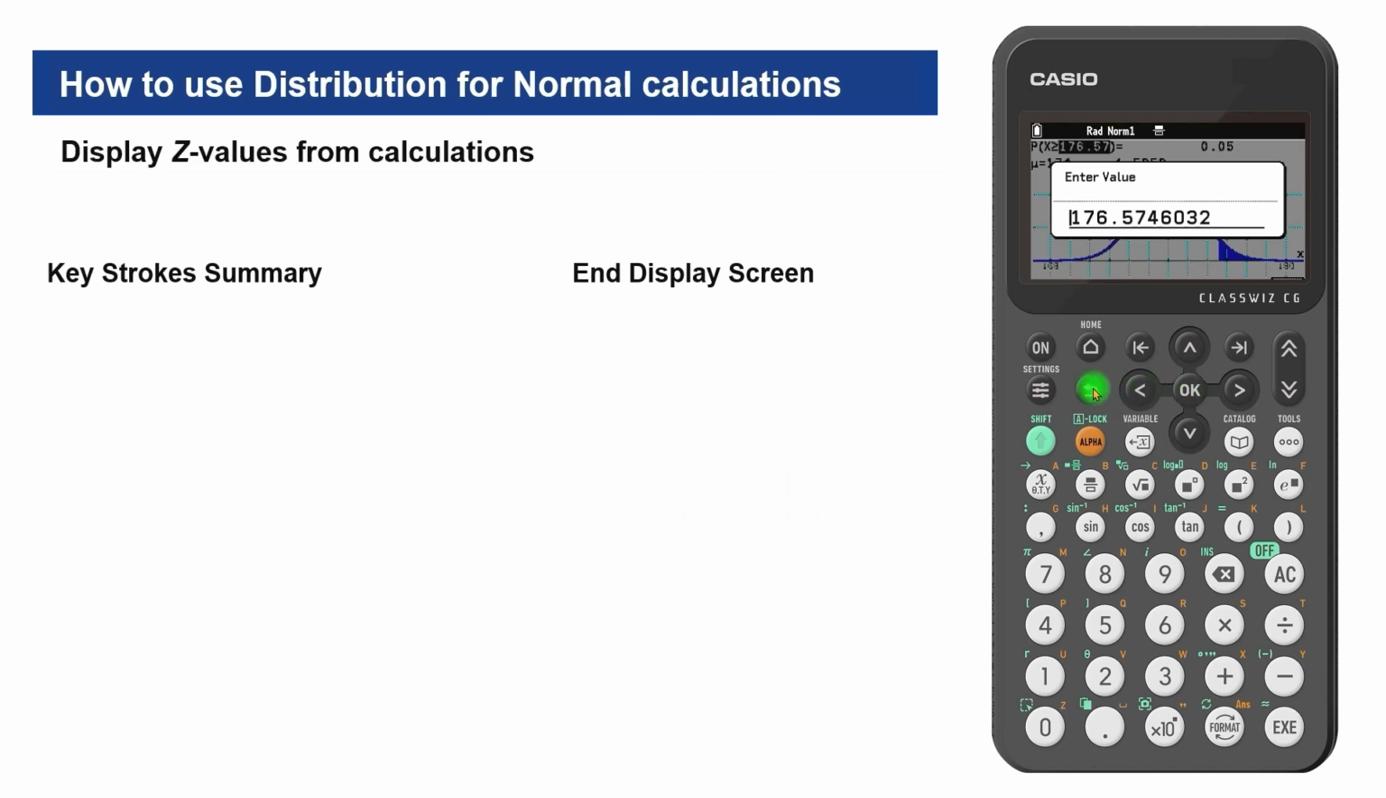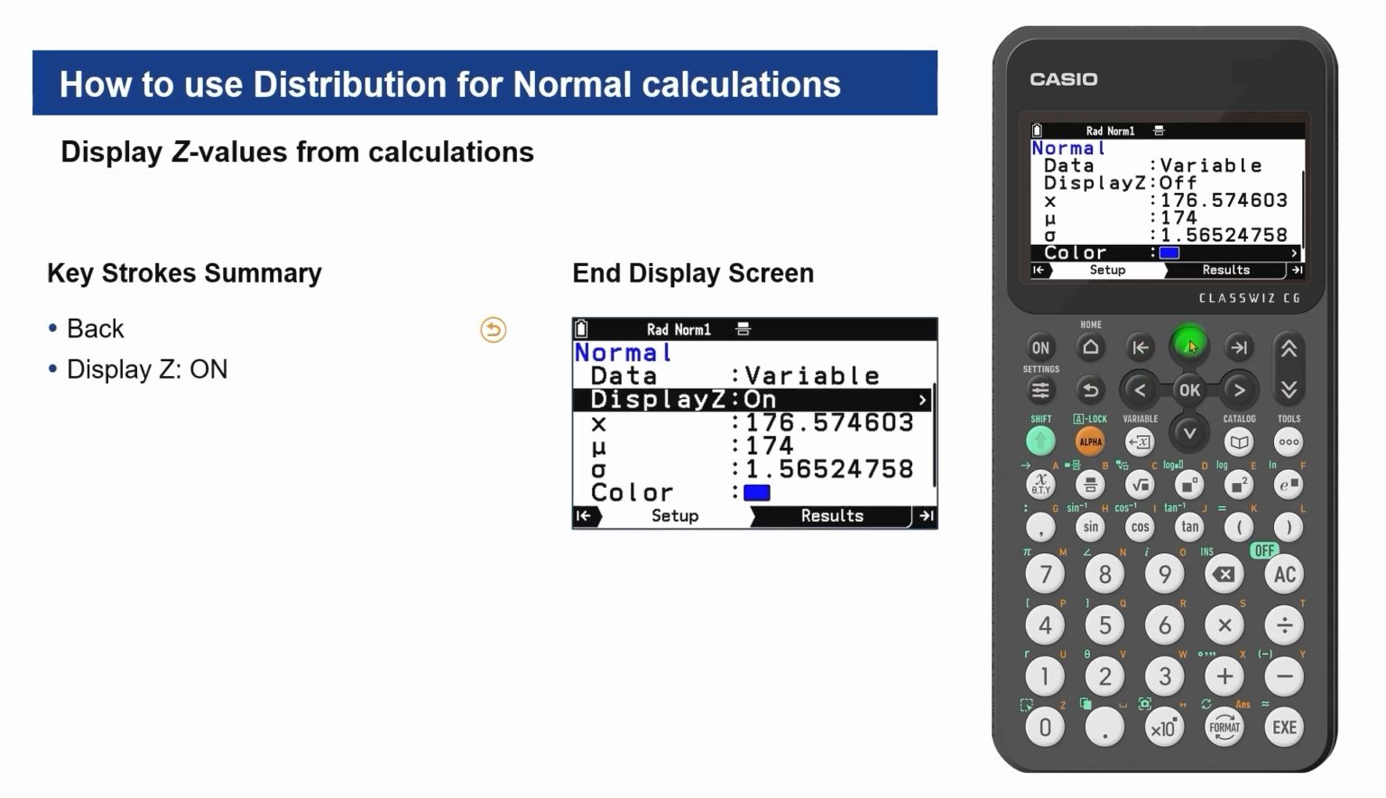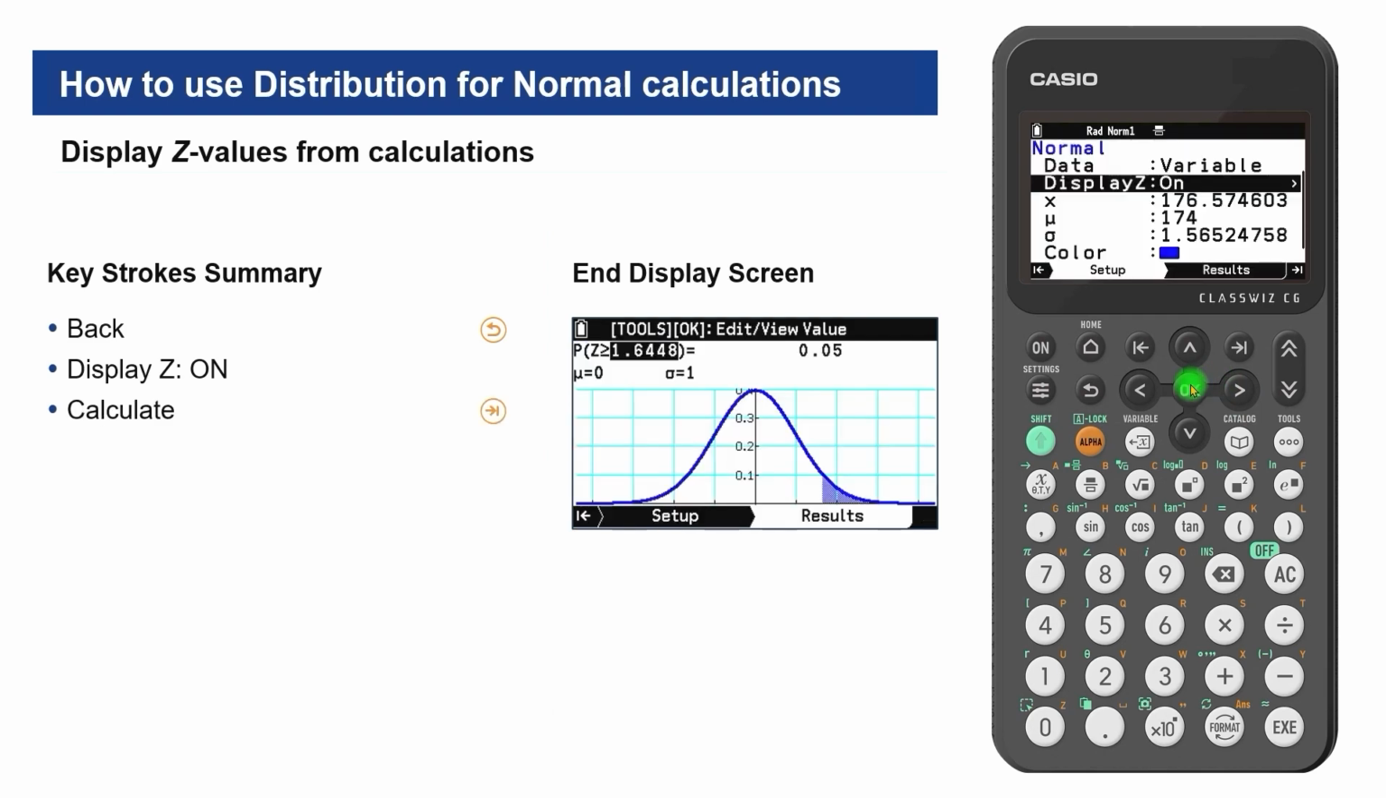If Z values are required from a calculation, this is easily turned on. Press Left tab or Back to return to Setup. Scroll and turn Display Z on. The existing calculation can then be recalculated with Right tab.